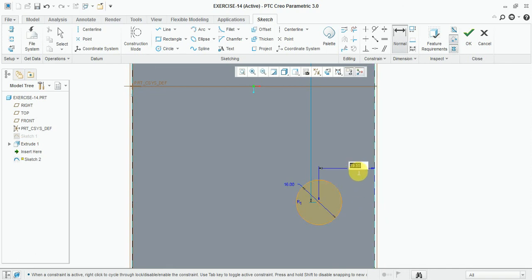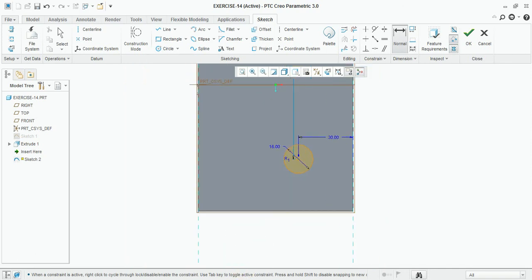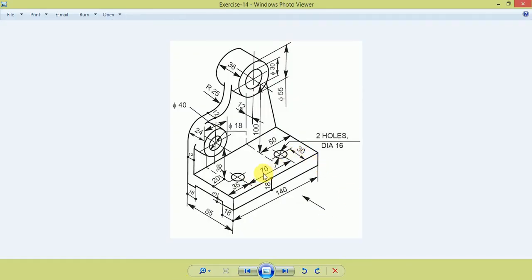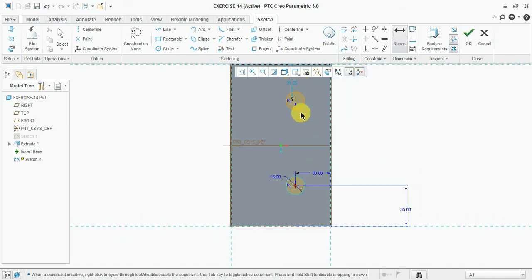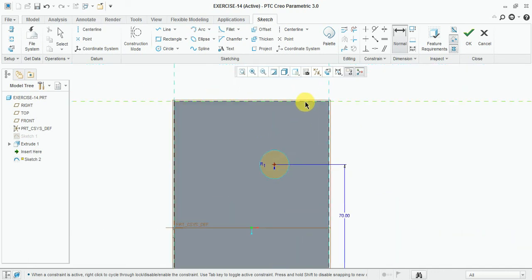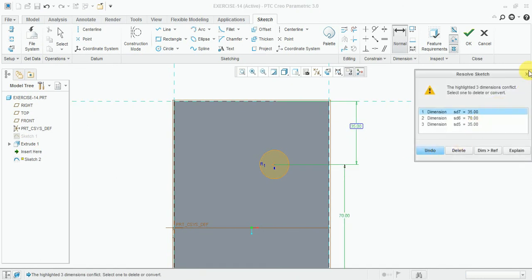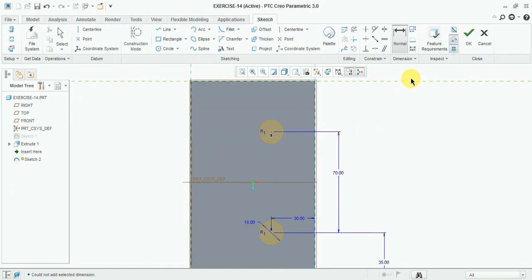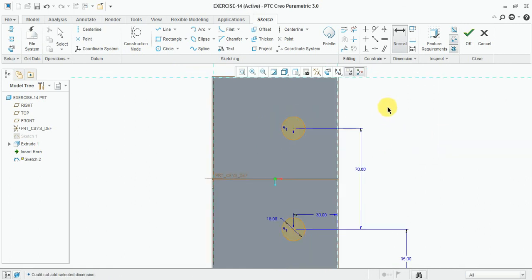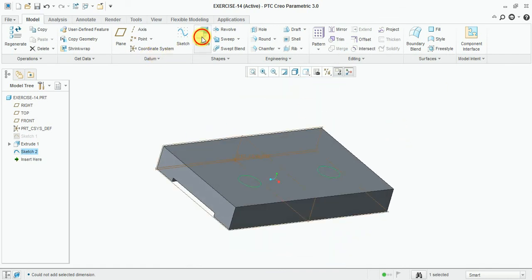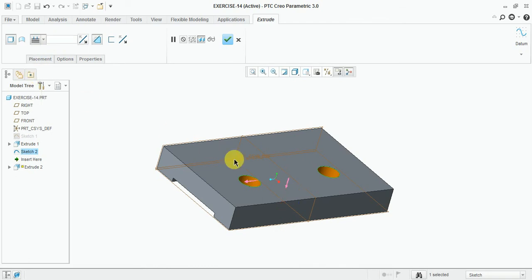Now dimension from this edge is 30 mm. This one is 30 mm, and now 70 mm both the center line, and from this edge 35. Select from this edge 35, and now from both 70 mm, and this one is also 35. Now keep this 30 mm. Now finish this one. Now select the extrude downward through, next click OK.